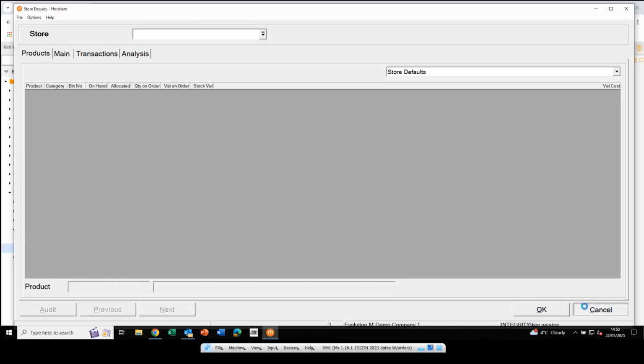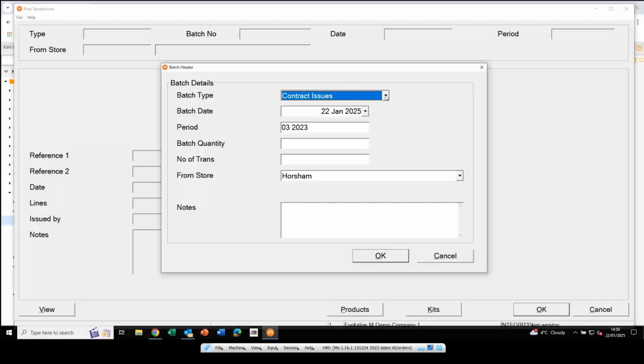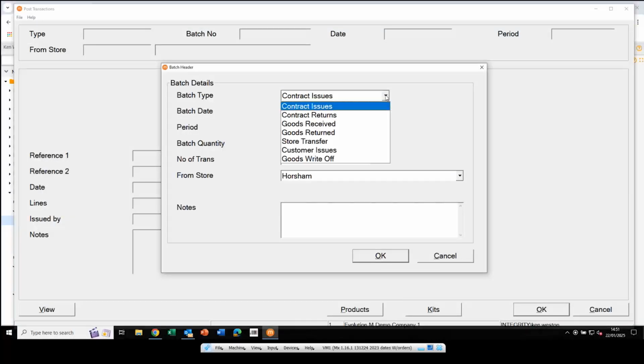Stock postings can be affected directly within the stock module. Post transactions will give rise to the various different transaction types that you can effect. So it may be issuing stock to a contract, such as situations whereby you've raised a purchase order to a store, brought it into store, and then you later wish to issue it to a contract. The reverse could be true of contract returns. Goods received could be used in place of any purchase ordering. Store transfers, for example, could be used to move stock from one location to another, such as from central stores to van stocks, etc.